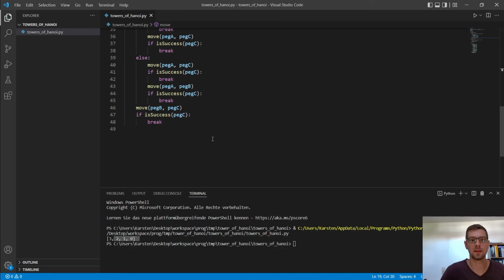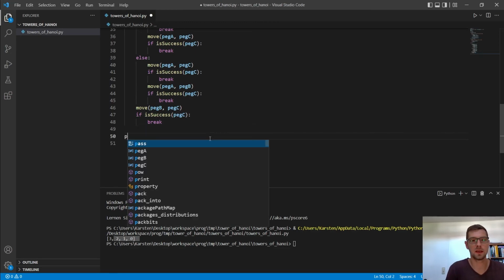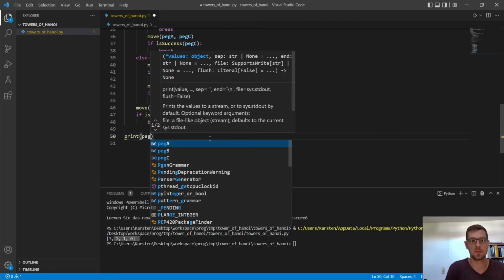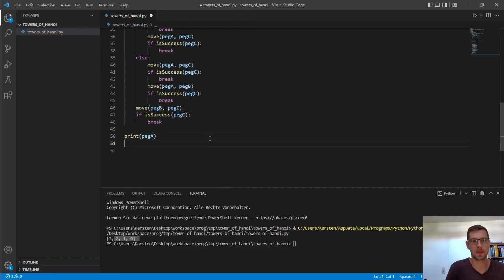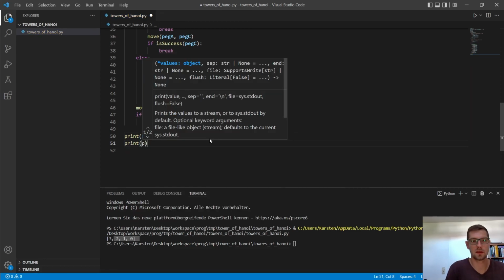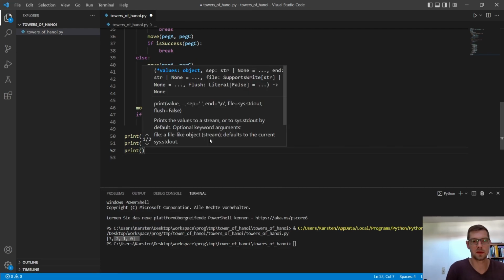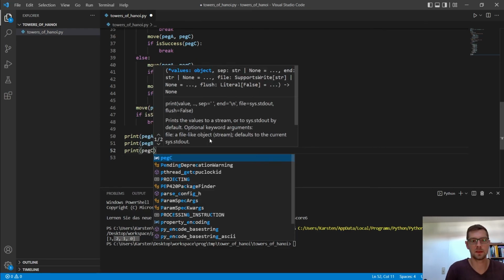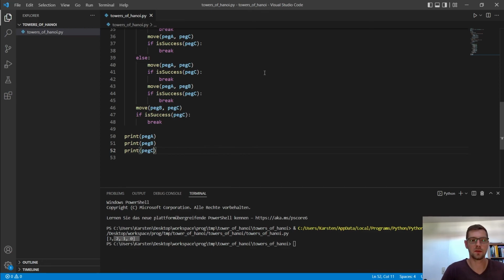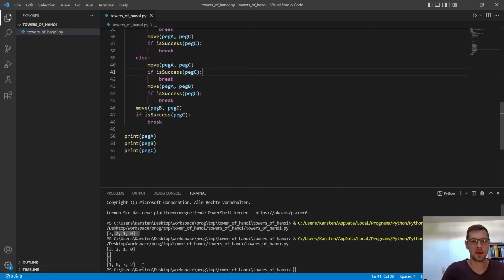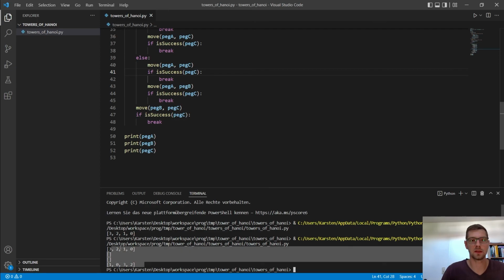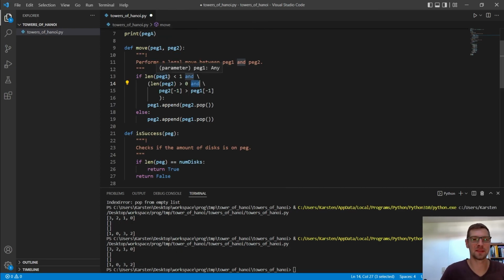Alright, so let's have a look if that works. We can go in here now and say print peg A, print peg B, and print peg C. And that doesn't work yet completely. Alright, and here is a little mistake in it.